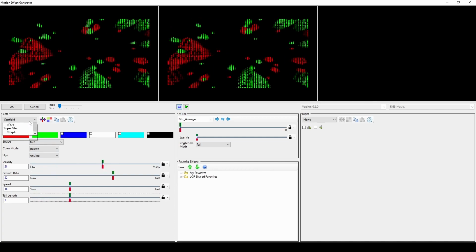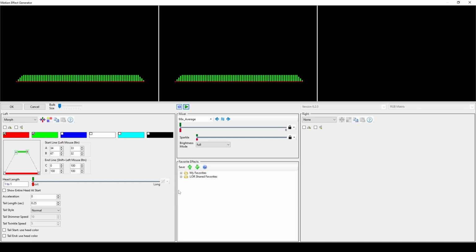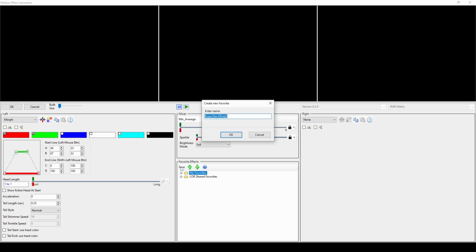The fifth and final new option is Morph, which will look familiar to Superstar users. Drag the green starting points and the red ending points to create a fit-to-duration moving effect across your prop. Customizing the head and tail options for the morph effect will give you endless possibilities. If you find a morph that you like, be sure to save it to your favorites for future use.